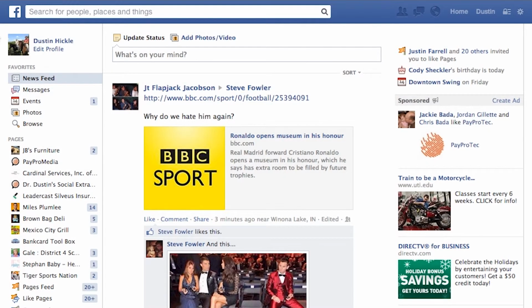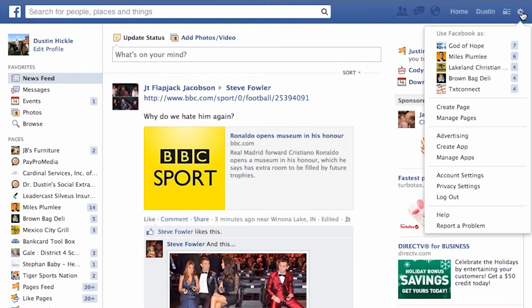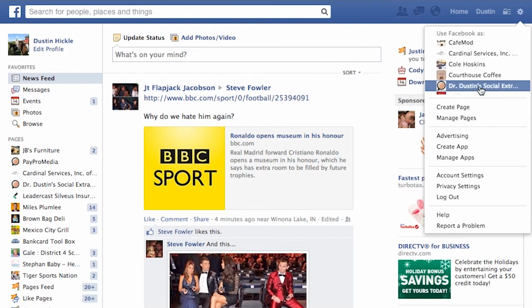Once you navigate back to your timeline by clicking the Facebook icon in the top left, just like I've done here, you can go to the little gear icon at the top right of your screen where my mouse is hovering right here. Click it, and it'll open a menu that has all kinds of your settings. You can log out, but up here at the top, you can use Facebook as any one of your pages. As you can see, I've got 20, 30, 40 different pages that I manage that I can click to make sure that I'm using Facebook as that page rather than as myself.